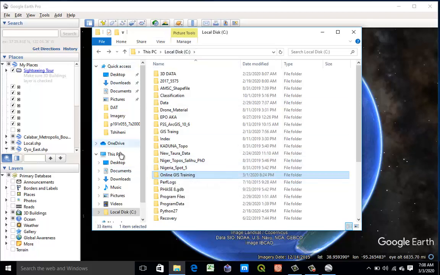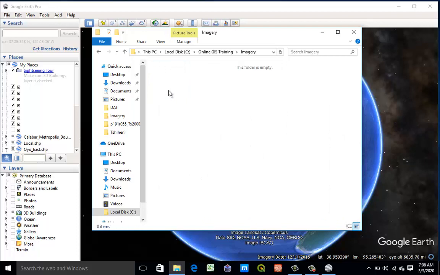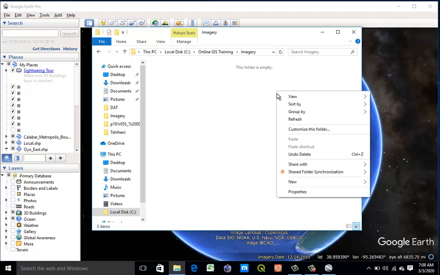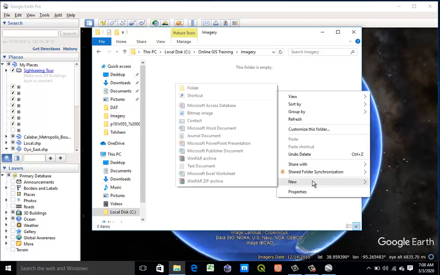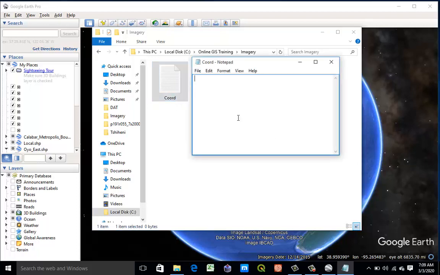The one that we'll be using is under our local drive, online GIS training, and we have a folder called Imagery. Inside this folder we are going to create a text file that we'll use to collect the coordinates of the four corners of these images. So here we'll have coord, and I'll open it up. I'll type X comma Y, enter.